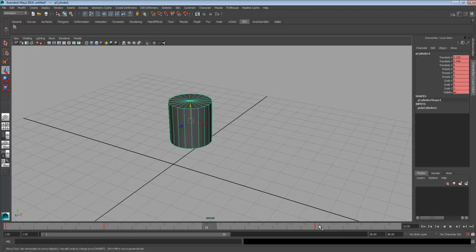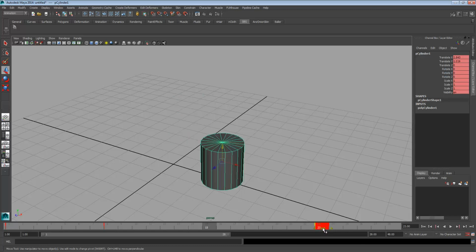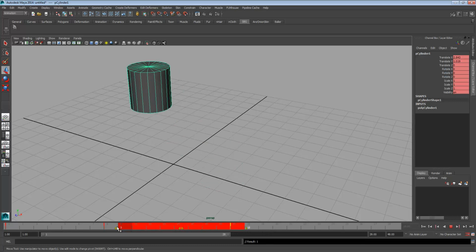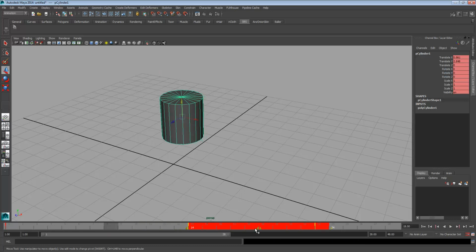So shift, click, grab the arrows, or you can grab a range by shift and dragging. Now you just have to be careful, as I said, about the ticks being at the start, so you might think your key is there but it's there, so it just takes a bit of getting used to. Now you can move these keys around.